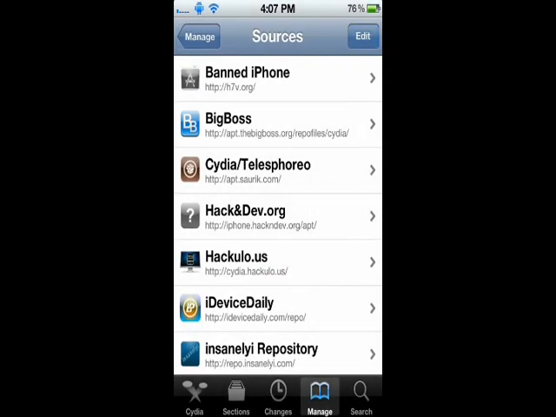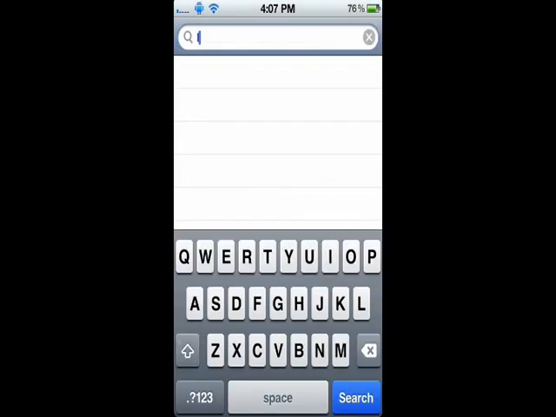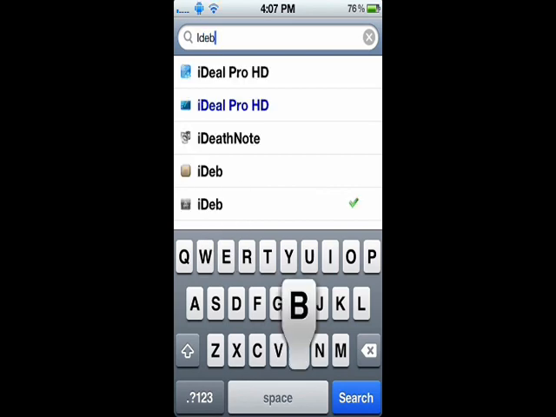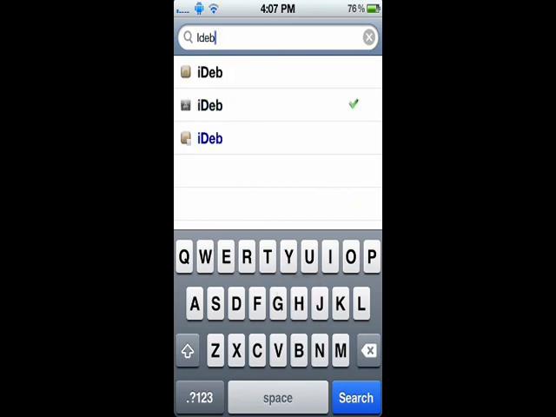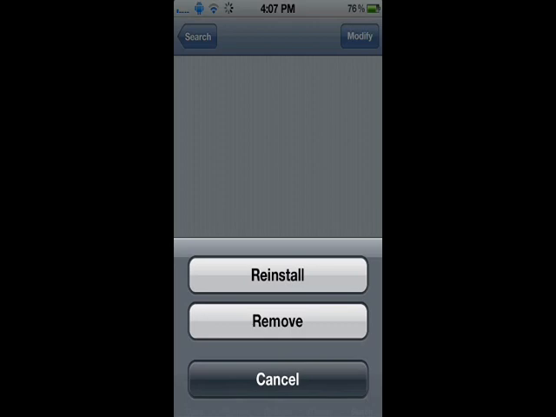So then you want to go into search. Then you want to search iDeb. And you don't want to click the blue one, because that one you have to pay for. You want to click the other one. It'll be on the source that you just added. Then you want to click install and confirm.